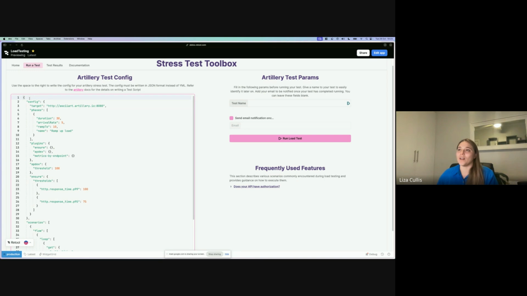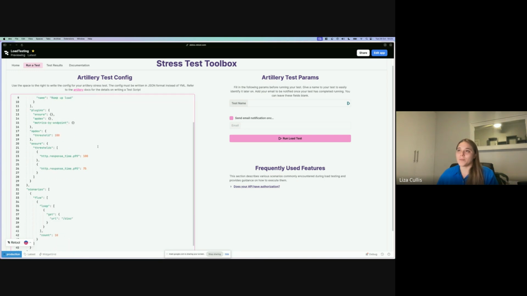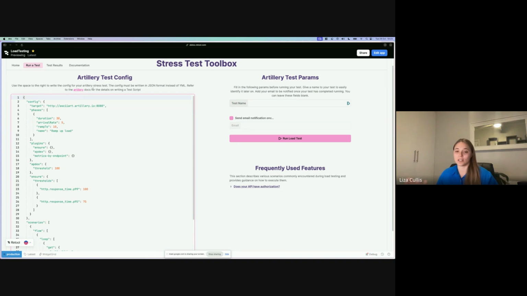So we have our config page here. So we have links to artillery. So you're essentially just writing artillery code. And instead of YAML, you're just writing in JSON, which I think is better because YAML is really hard to understand.